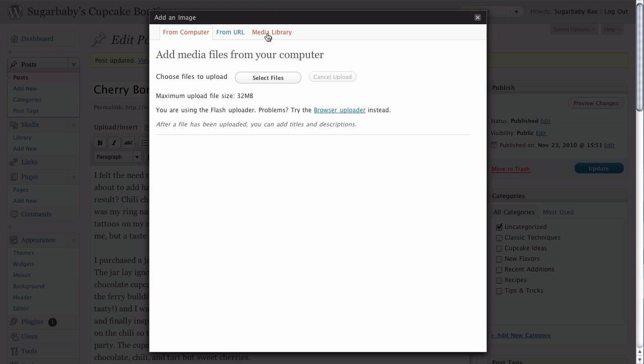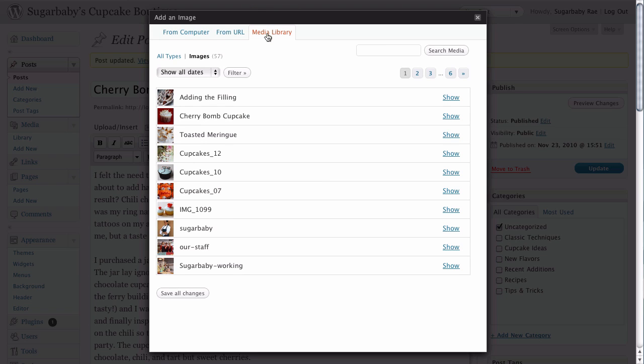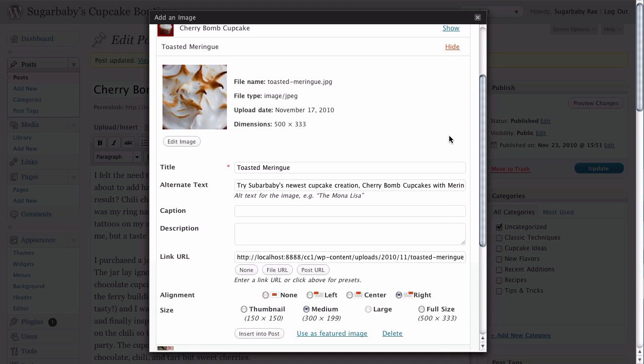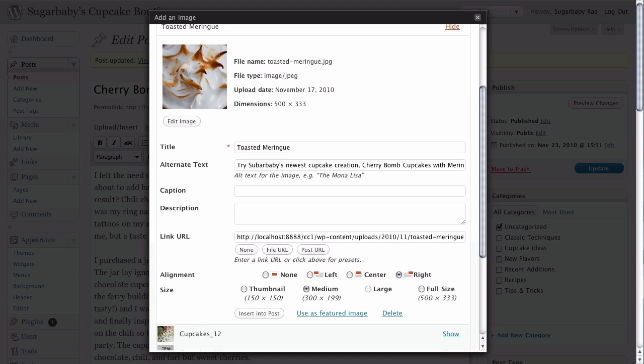However, since we already have images in our media library already uploaded and ready to go, we're going to click on that tab, and I've selected this image for Toasted Meringue to be the first image of my blog post. And let's scroll down a little bit so we can see everything that's here. The top part you will recognize if you've been in the media library, as it just basically shows you some of the information that's associated with your image, as well as an area for the title, which we've already added, and our alternate text, which we've also added.